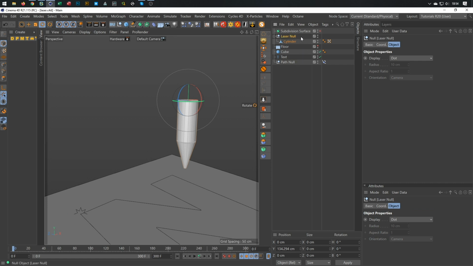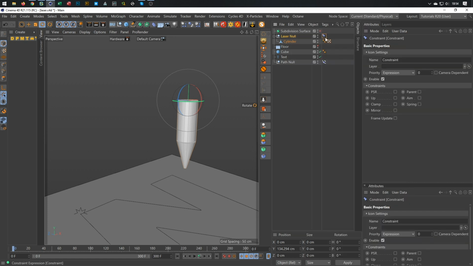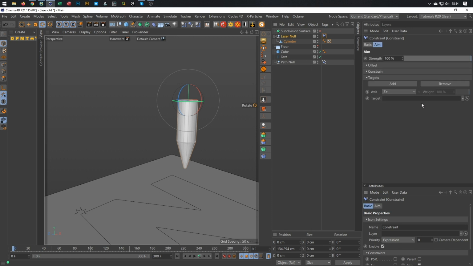Okay, good. The laser null gets a constraint tag. You will find it under the rigging tags, constraint. And here in the constraint we have an aim. Okay, aim is okay. And now in the aim tab here I have a target. The target is our path null.